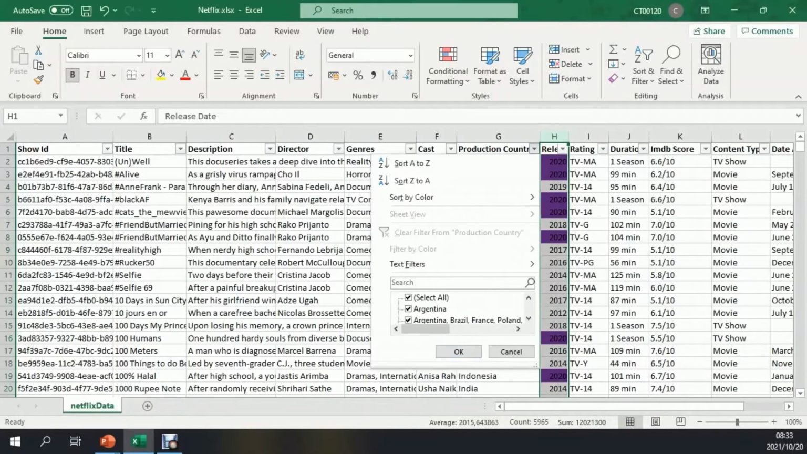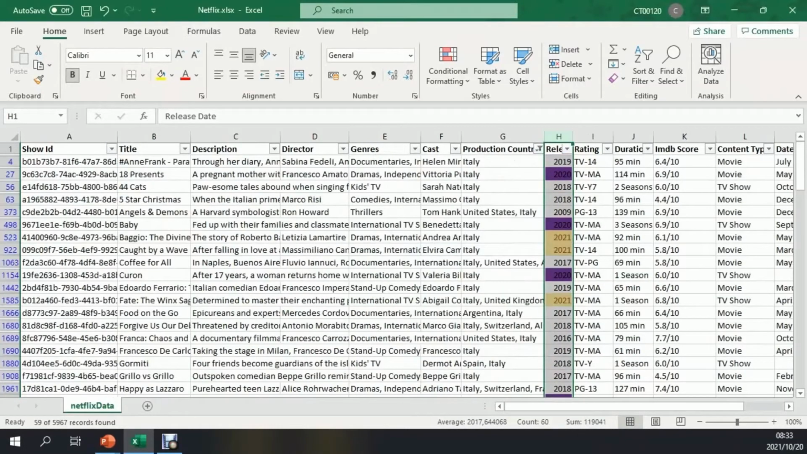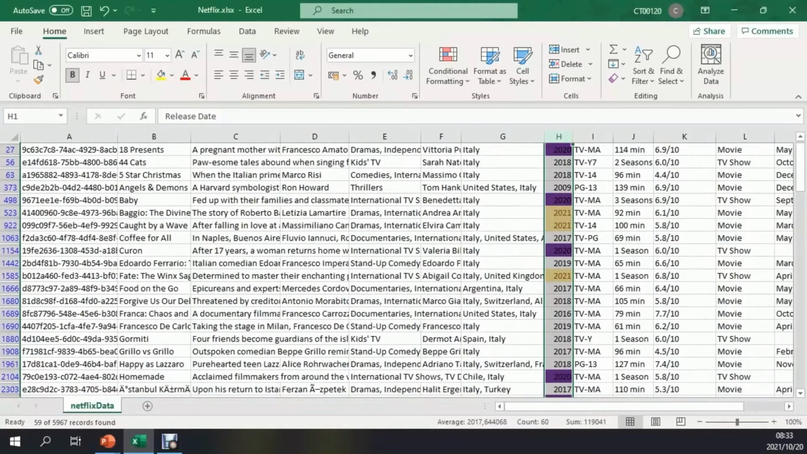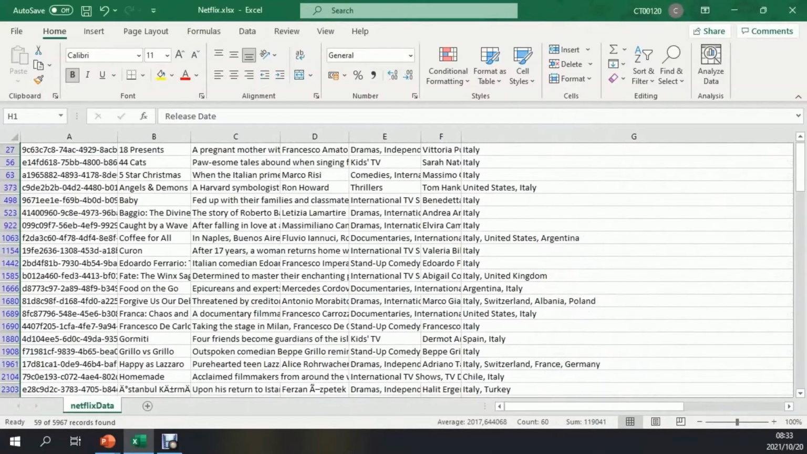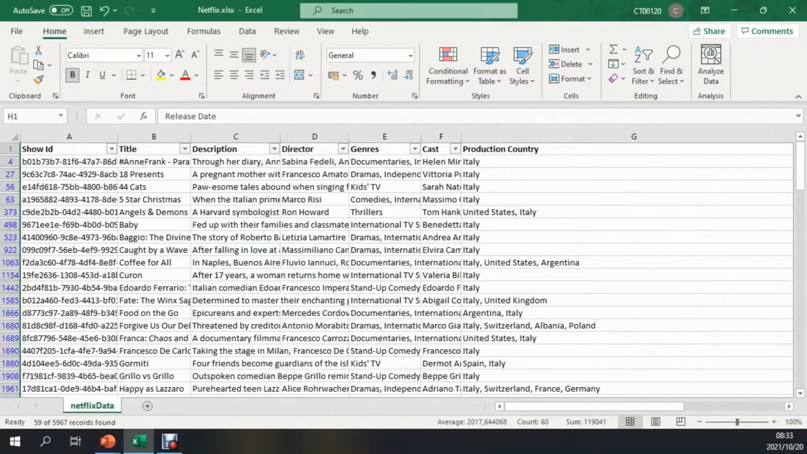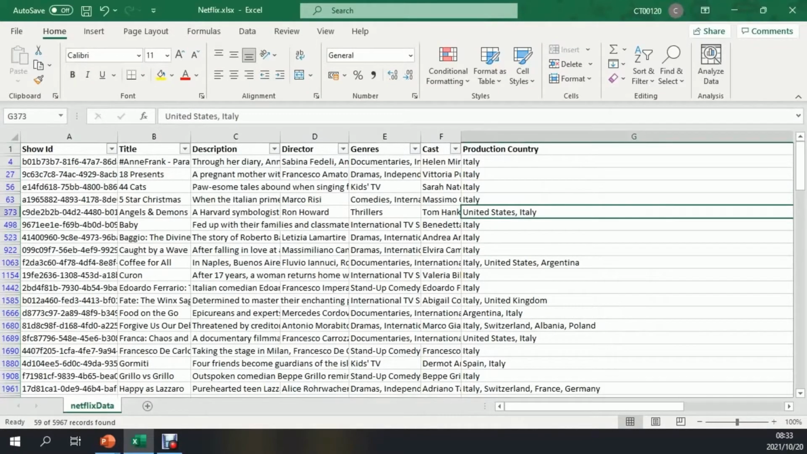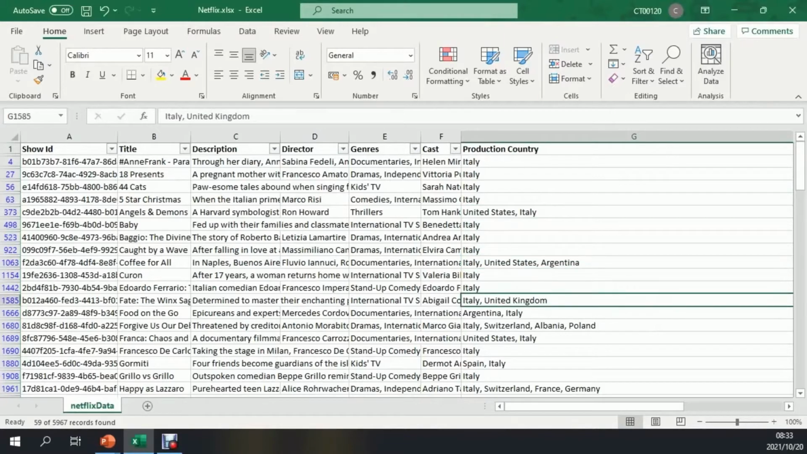Now, instead of choosing the different colors, we can also choose different options from our drop-down list. So for example, we're looking for the movies or TV shows which were produced in Italy. Once we have selected our filters, click OK, and it will show you all the results found within the movies from Italy. But now bear in mind, some of the TV shows and the movies were not only made in Italy, they were also made in the United States, Argentina, United Kingdom, and so on and so forth.